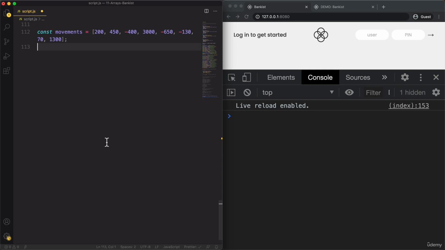So let me comment it out from here and just move it here. So let's say that we wanted to loop over this movements array in order to print a message for each movement in this bank account. These positive values here are basically deposits, and the negative values are withdrawals. And so we can print something to the console saying whether the user deposited or withdrew some money.